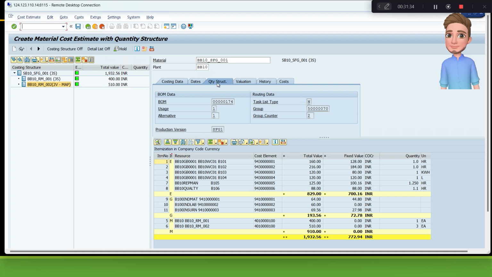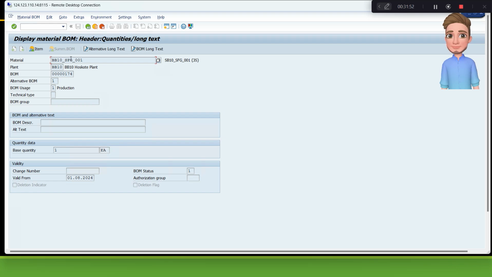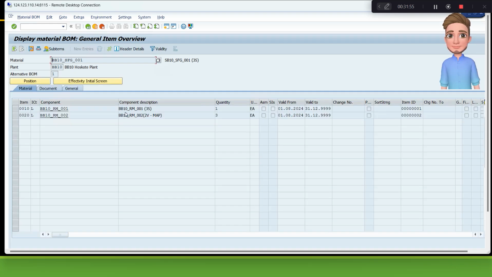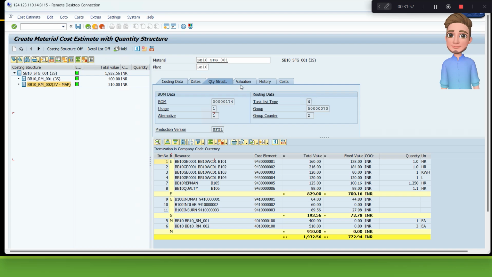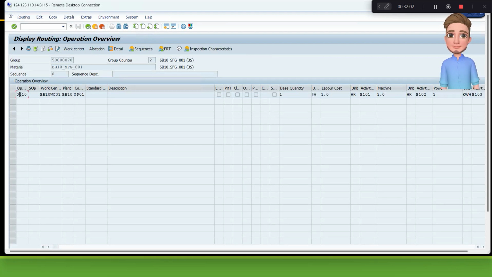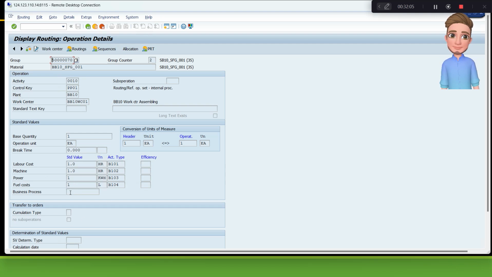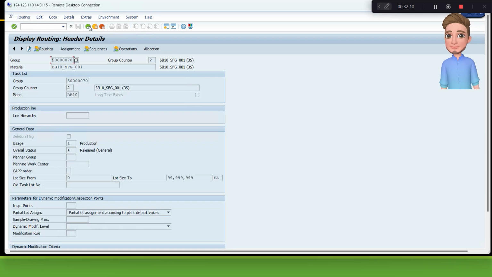Quantity structure. Do you remember I told you we can estimate here only for those which have a quantity structure. Quantity structure means BOM and routing. See, this is the bill of material, this is the routing. Both of these are linked to a production version. Double click on BOM, you can see what items are there, then come back. Similarly, you can go to routing and check routing information, how many hours it has taken for producing SFG, what your planned hours are, and the activity you are able to check here.